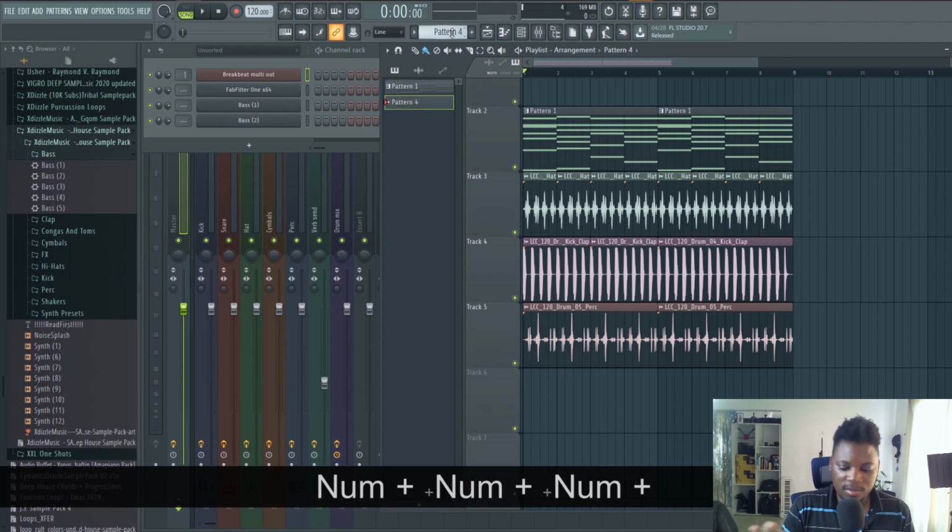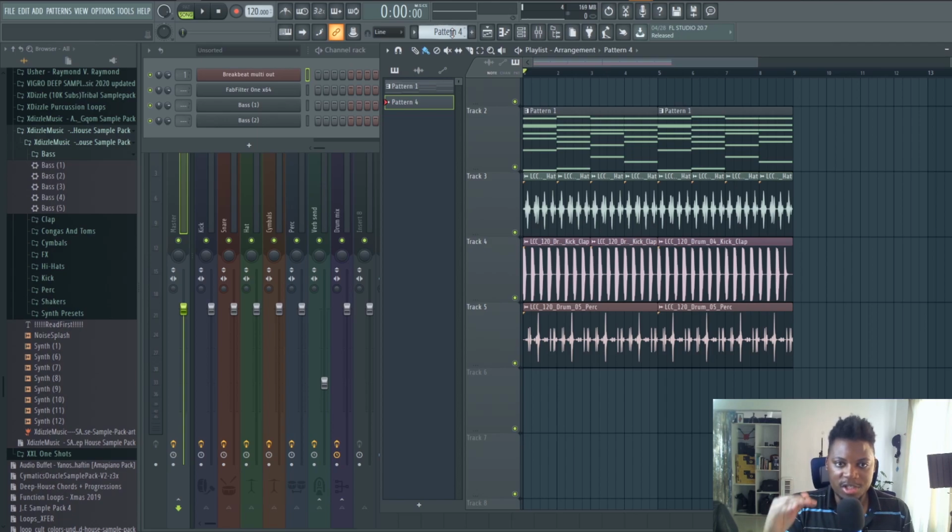Very, very simple. So it's just plus and minus to control and toggle and browse your patterns and just see which one you want to have selected.